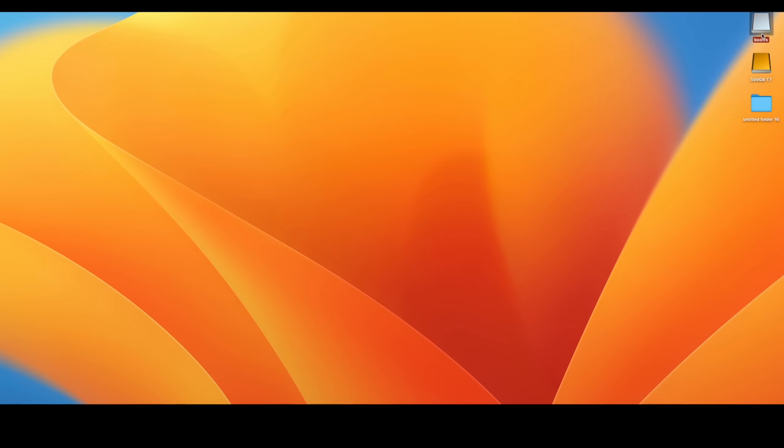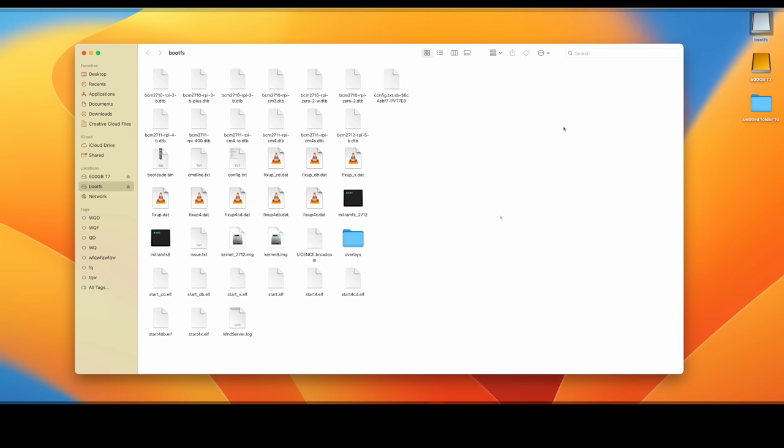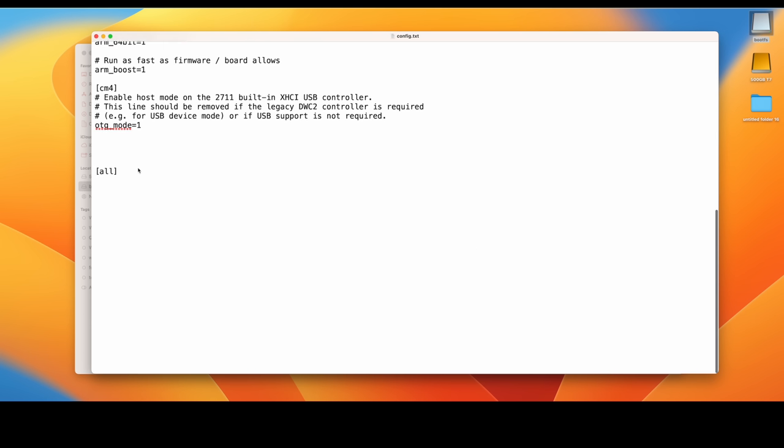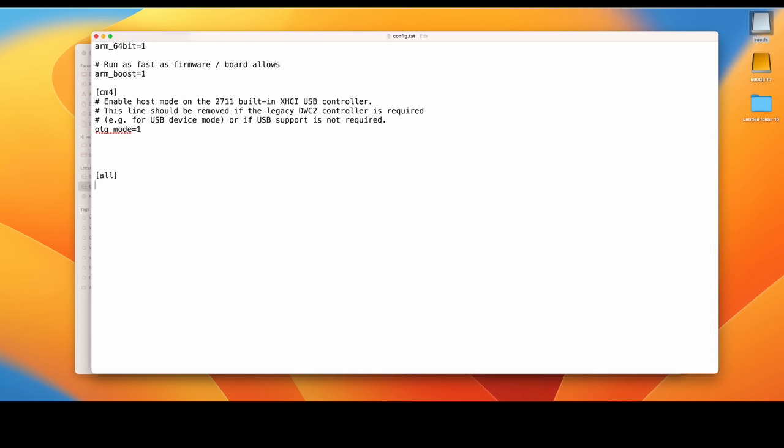It's actually a really simple process to overclock the Raspberry Pi 5, just like it was with the other Raspberry Pis. You can use a Windows PC, Mac, or a Linux machine, or you could do it all on the Raspberry Pi, but we're going to be using a Mac here. We'll just plug our SD card in and find the boot partition. From here, we're going to find our config.txt. Once we have this, we're going to scroll all the way to the bottom where it says all, and underneath here, we're going to paste in our overclock.